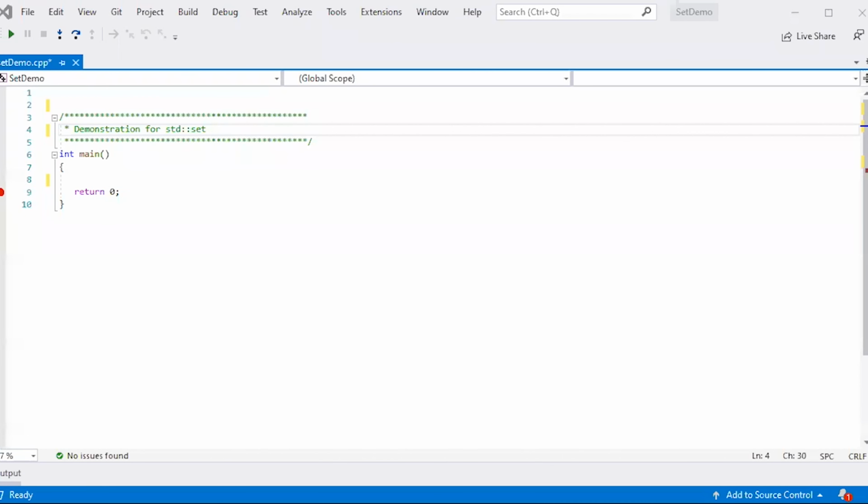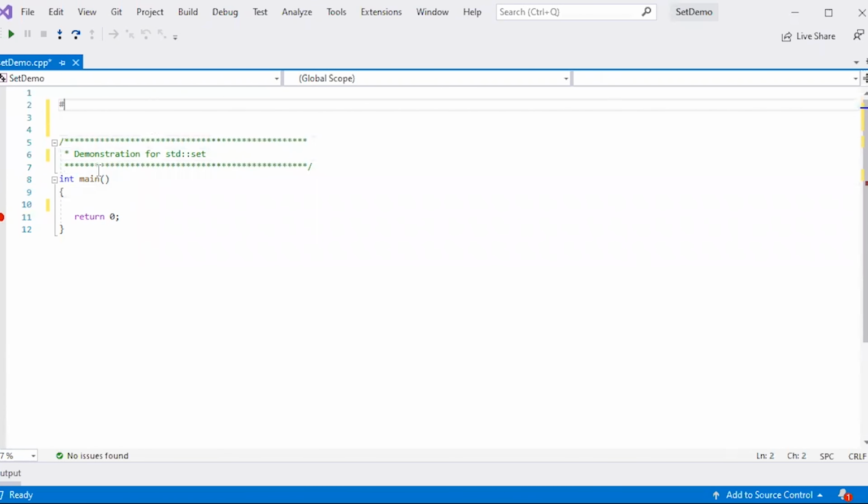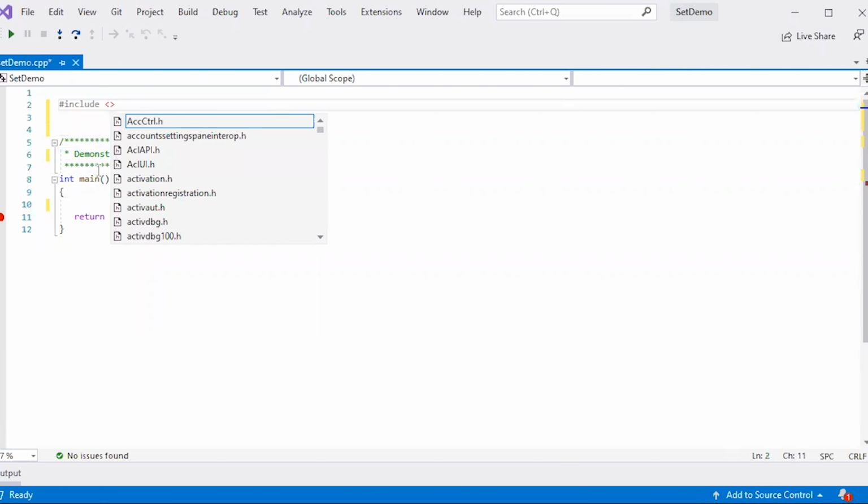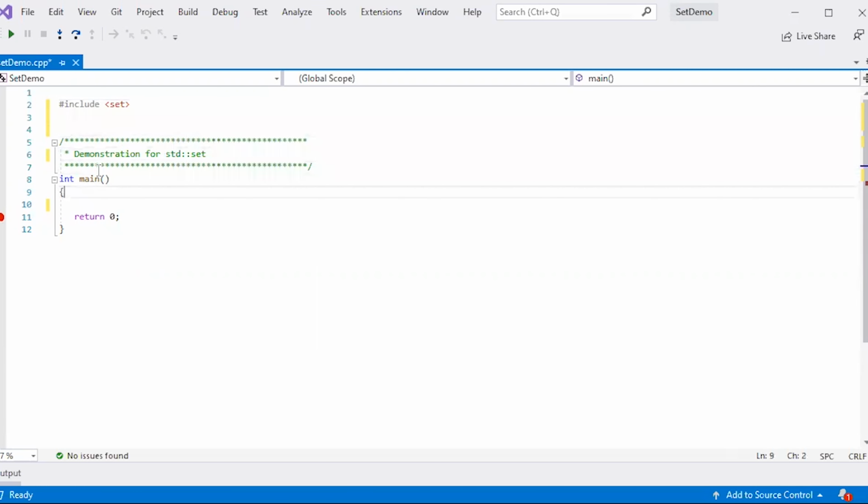Okay, so we need to start by pound including the set library. This gives us access to all the code involving the set. So we say pound include less than set greater than. Now we'll start with the default constructor.